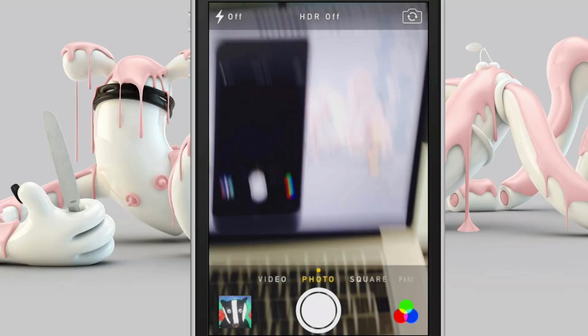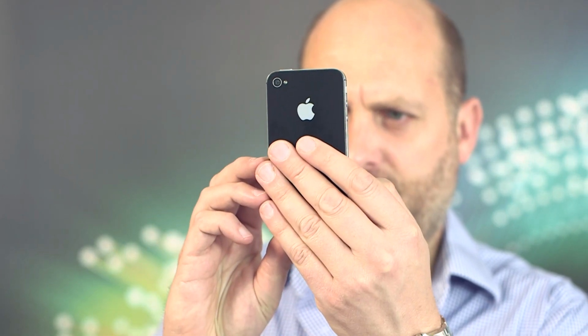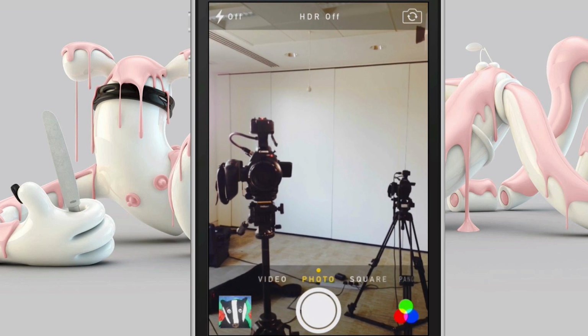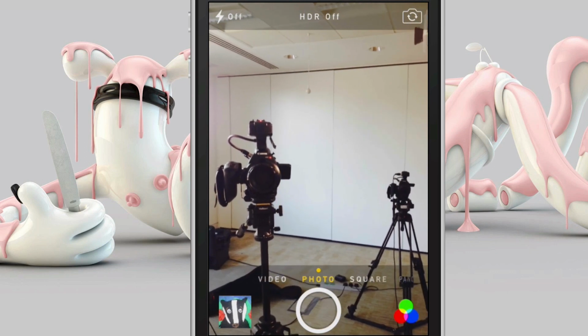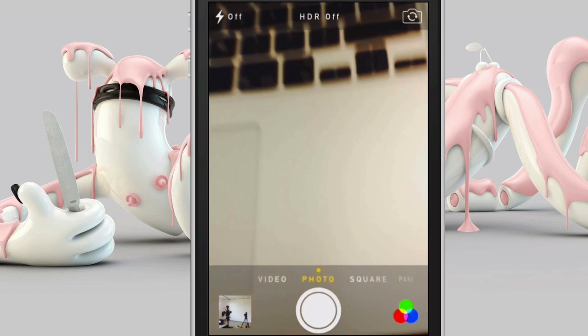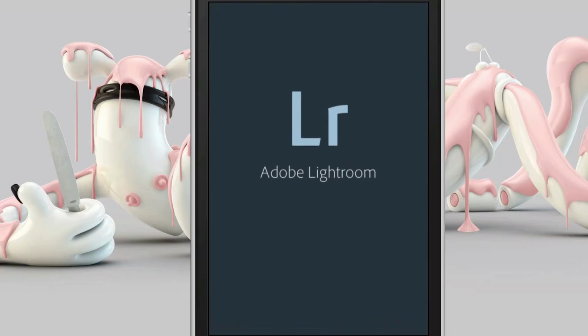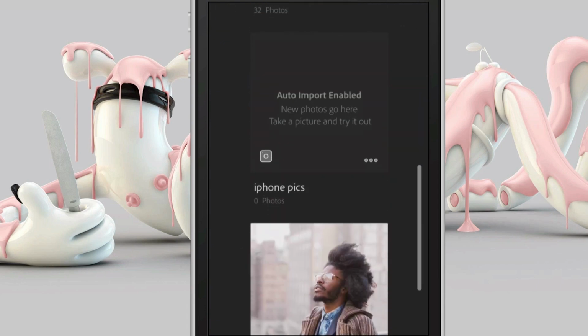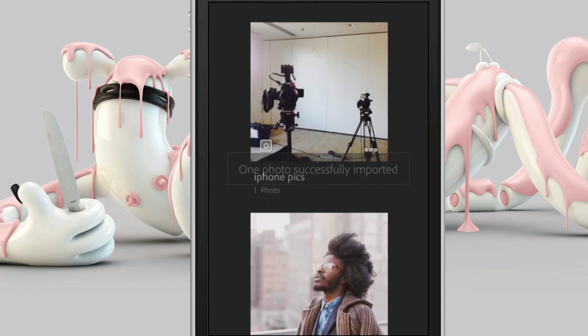Let me take a picture of the studio where we are today. Okay, and go back to Lightroom Mobile. You can see it automatically brings in the picture from my camera roll. So now I can start working with that picture on my mobile device.